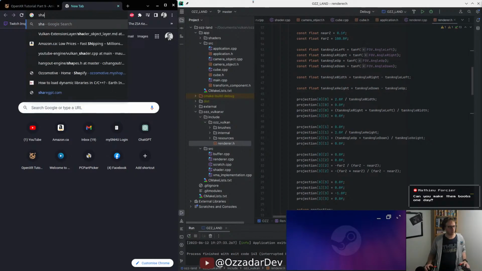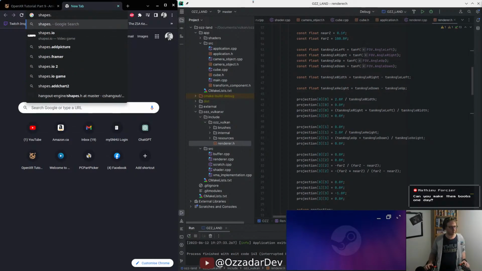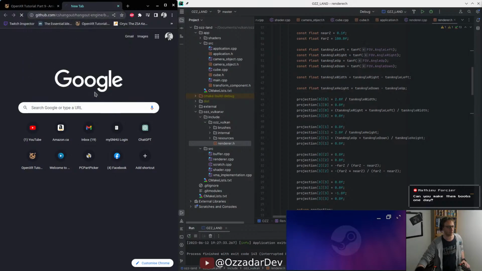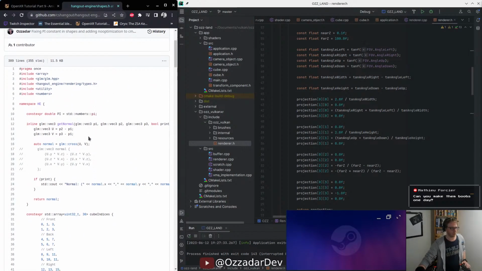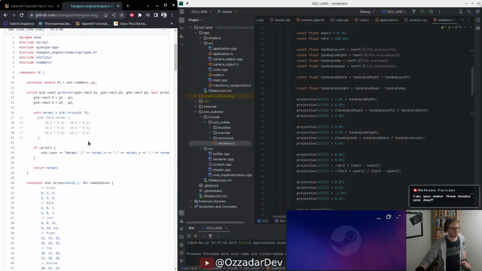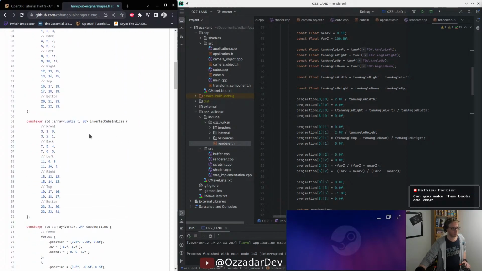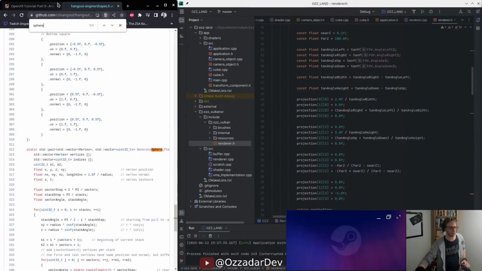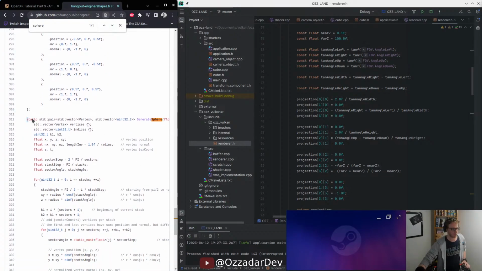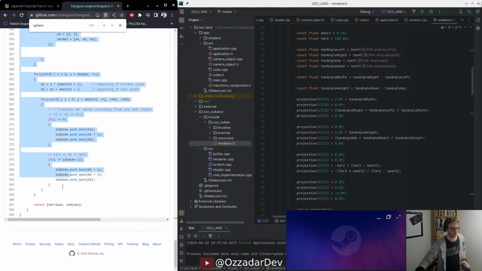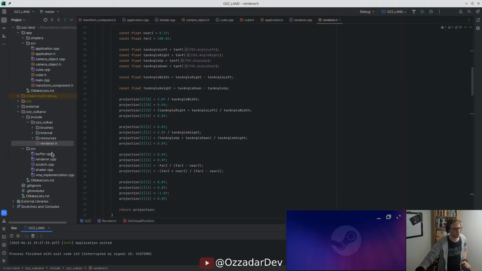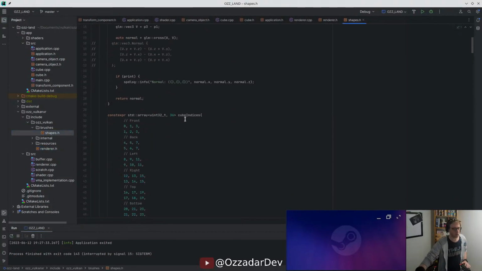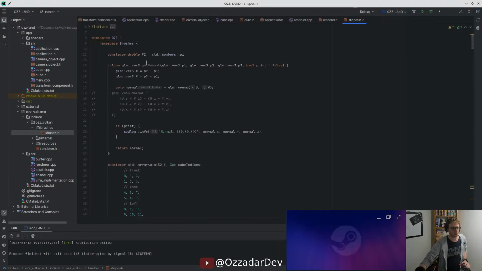Let's see. I know I have a file called shapes.h that will help me make spheres. I made this one before. Get normal. Where's my sphere? Generate sphere. Let's just take this. Then go inside here, probably shapes, and then we will put it right about here. Wait, is this still in here?